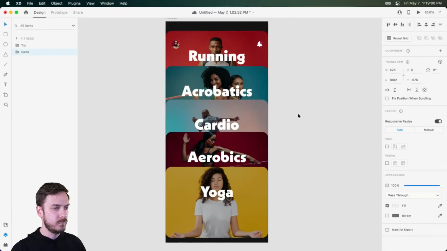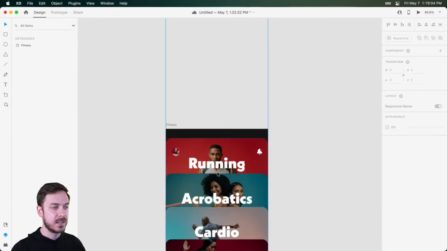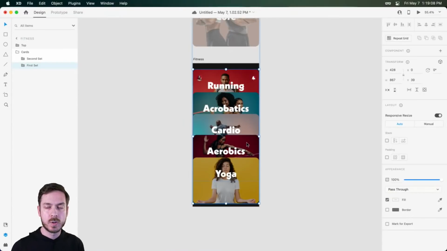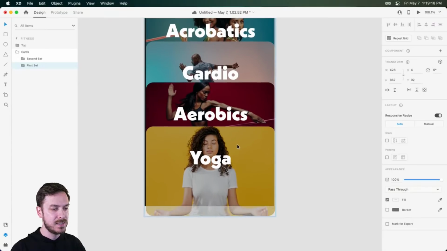Okay, so we have our first set and we have our second set kind of hiding up at the top here. But what we want to do now is get a little bit more creative with this and actually add some 3D perspective to some of these cards. So what we're going to do is start by moving this one maybe down a little bit.